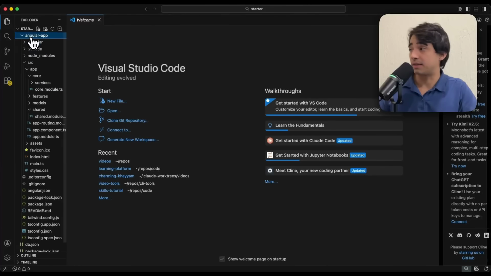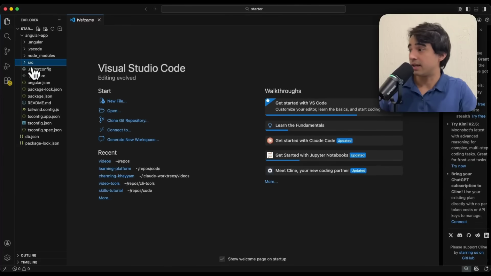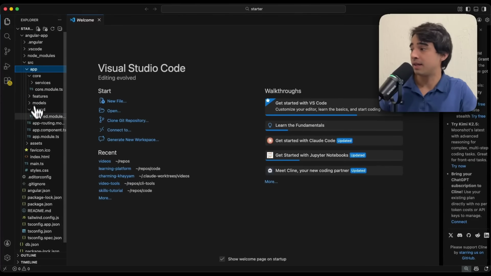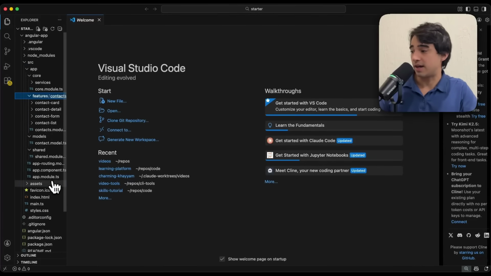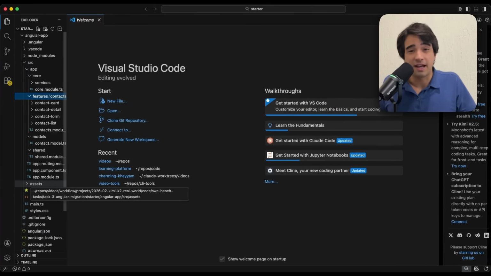And the actual application is right here inside Angular app. And as you can see right here, here we have the source, here we have the app. And as you can see, we have the models, we have the features, and everything is right here. So hopefully our agents are going to manage to migrate it to React. So let's take a look at it.